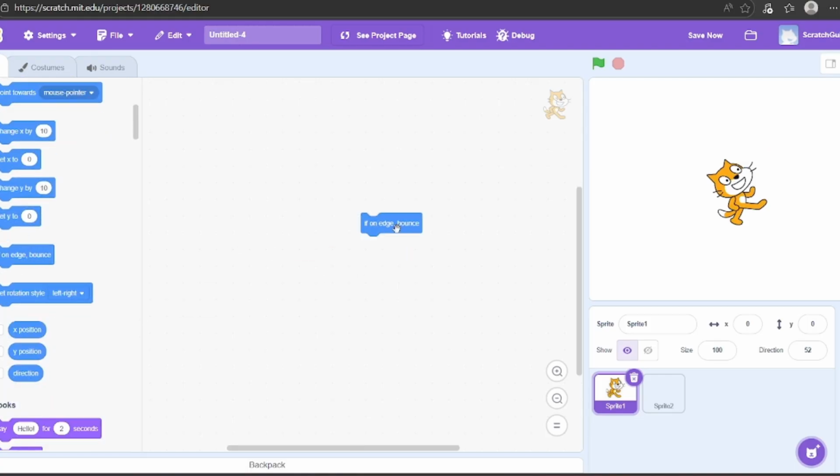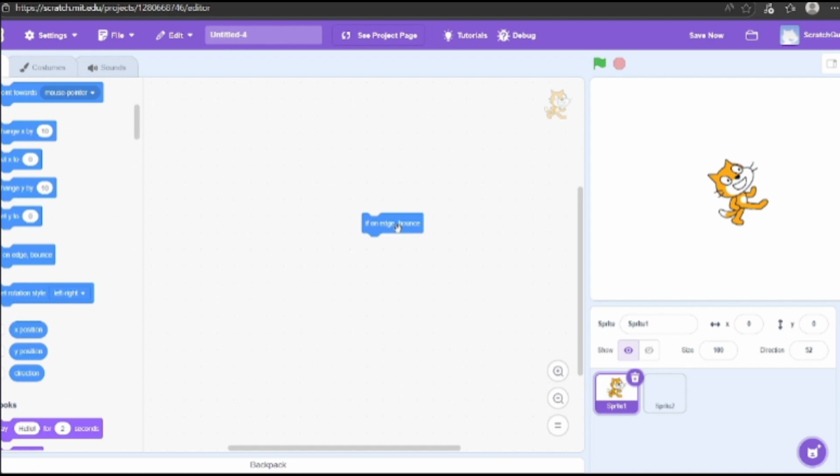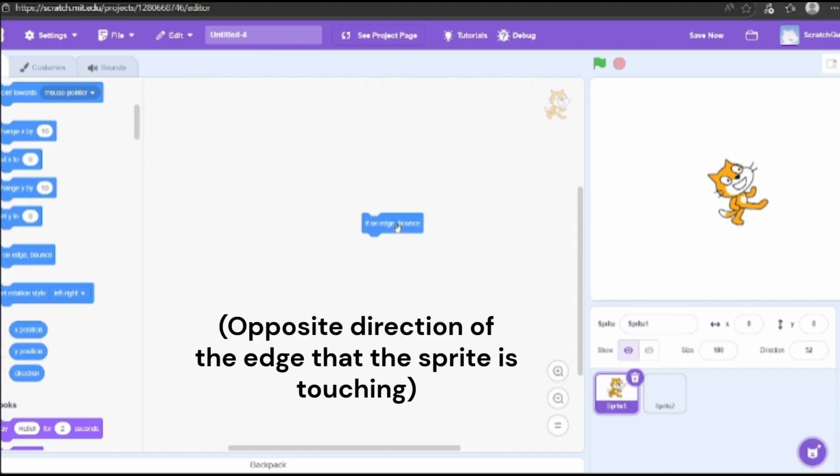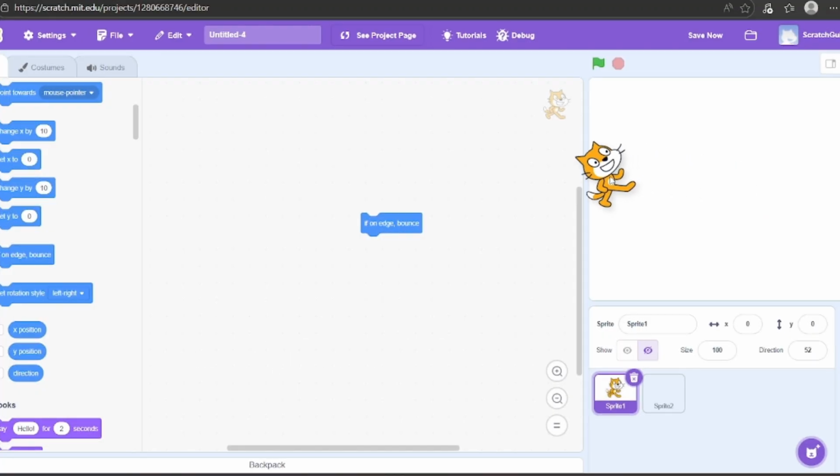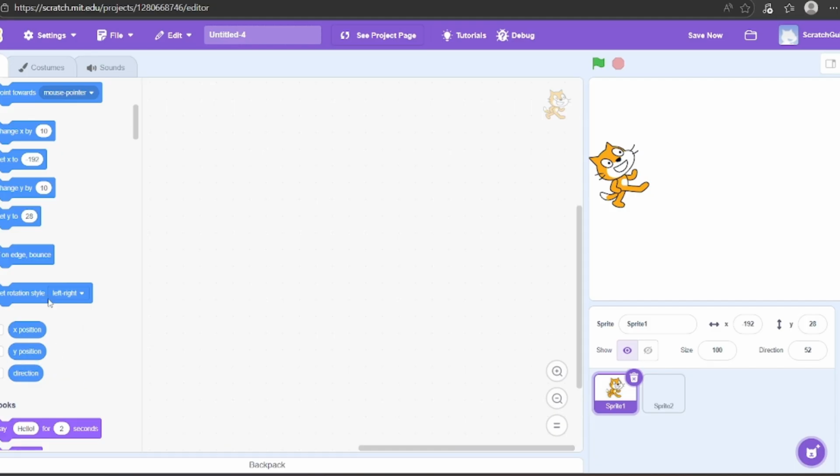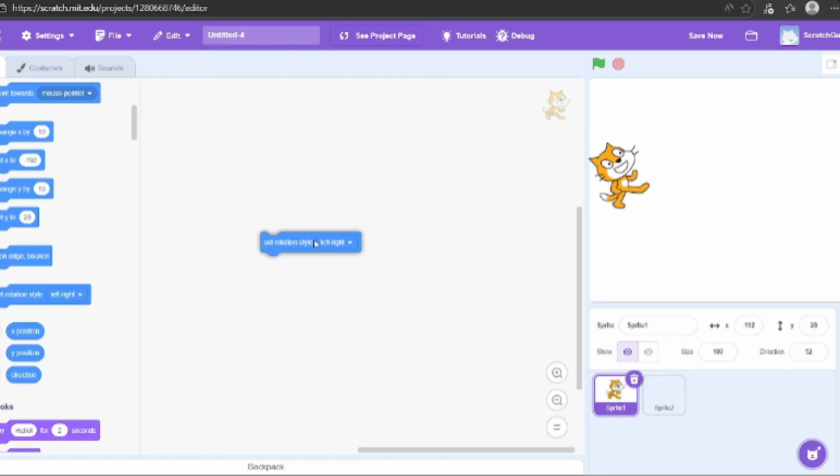When you activate the block, if on edge bounce, the sprite will check if it's on the edge of the screen and bounce in the opposite direction it's facing. Set rotation style will change the sprite's rotation style to either all around, left/right, or don't move without you needing to change it manually.